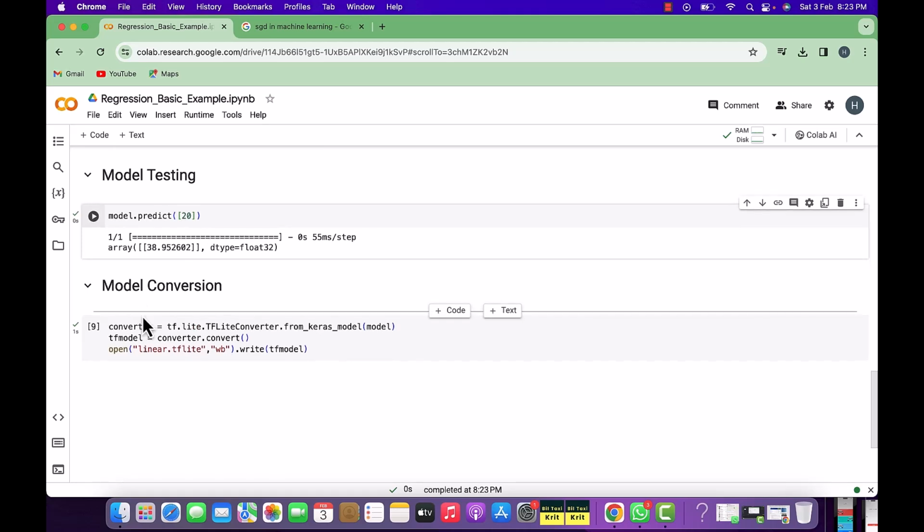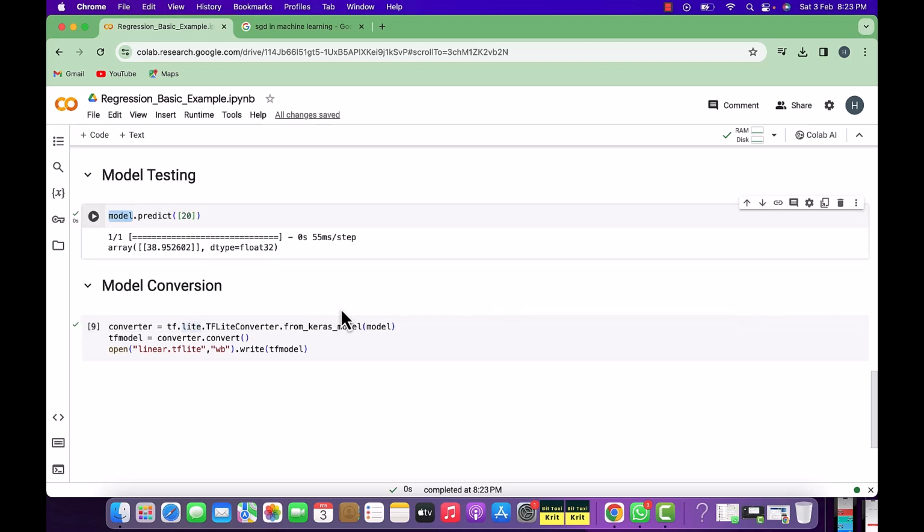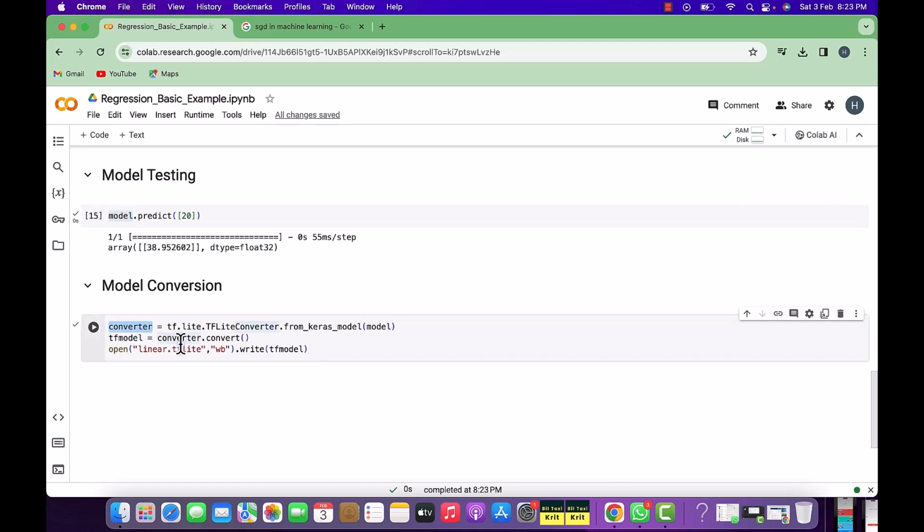And to do that, we are going to use the Lite module of the TensorFlow library. So here we are using this tf.lite.TFLiteConverter.from_keras_model function, and inside it we are passing this model which we just trained. Now it will give us a TensorFlow Lite converter object. After that we are calling this converter.convert function, and it will convert our model into TFLite format.